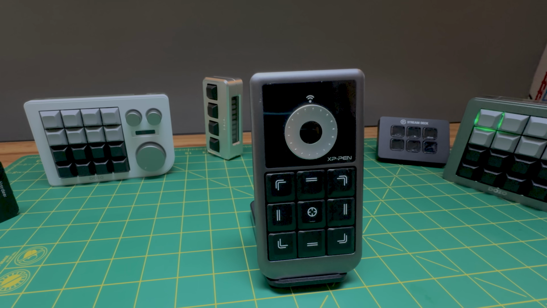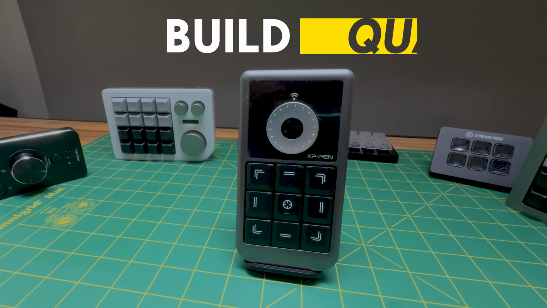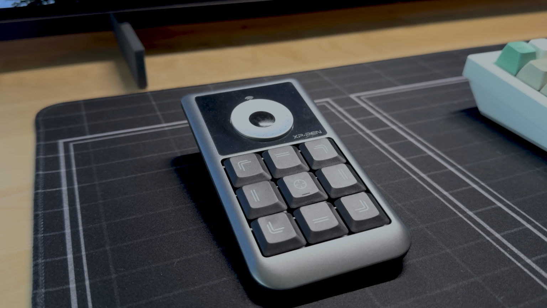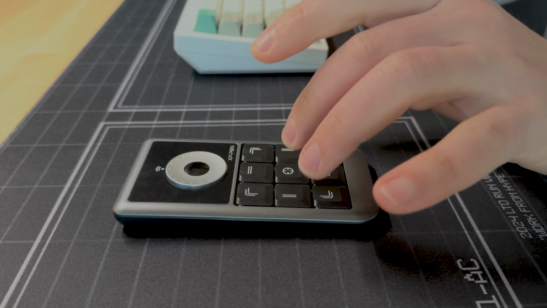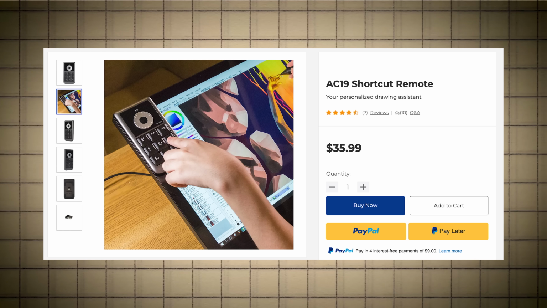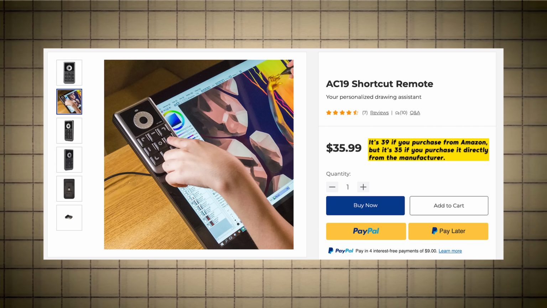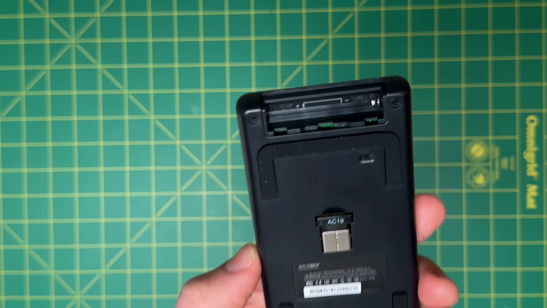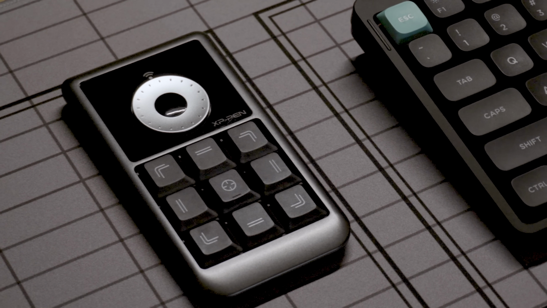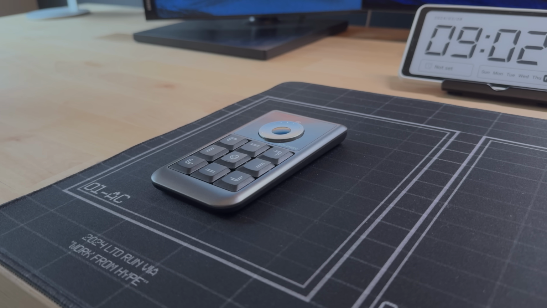As I said at the top of the video, this is a budget macropad, and so the build quality of this device is, well, budget. I think design-wise, it looks pretty nice, but everything from the buttons to the wheel and the case is made of a lightweight plastic. For $39, I wasn't expecting much metal, but that does make this a pretty lightweight macropad. Thankfully, this isn't an issue because the AC19 has super grippy rubber feet on the bottom that keeps it in place on your desk. This budget effect carries over to the battery.